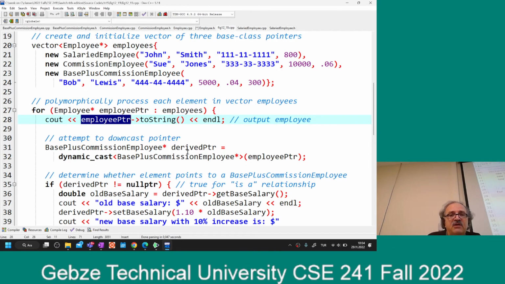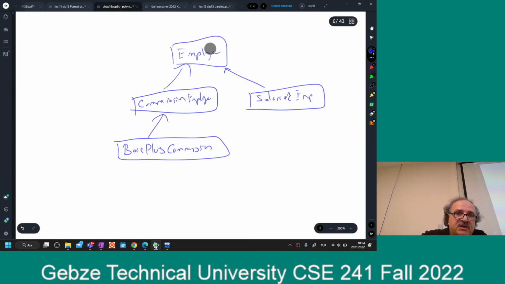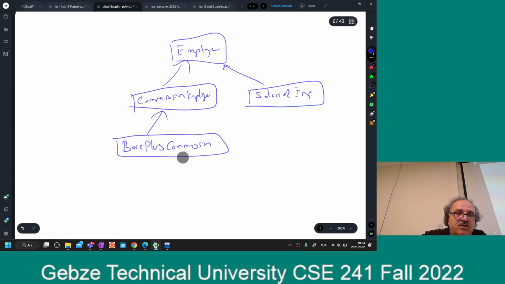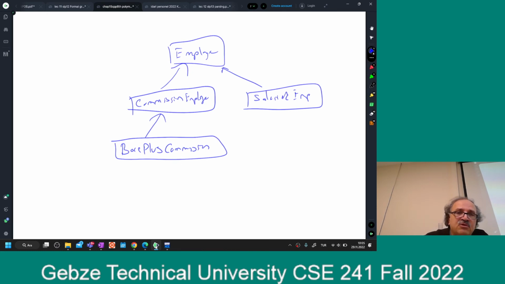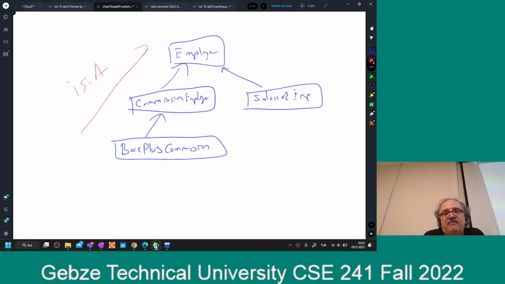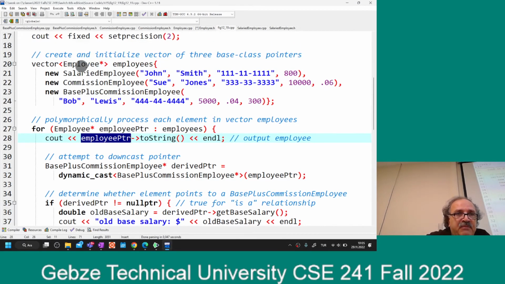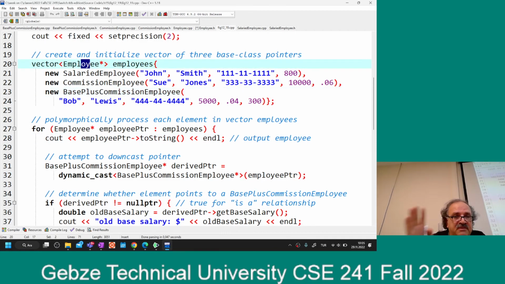I am trying to downcast an employee pointer to a base plus commission employee pointer. The other direction is always valid. There is always an is-a relationship in this case. Every base plus commission employee pointer is an employee pointer. That's why I can do this. This is an employee pointer, but I put a base plus commission employee pointer in it. No problems. I can do it.